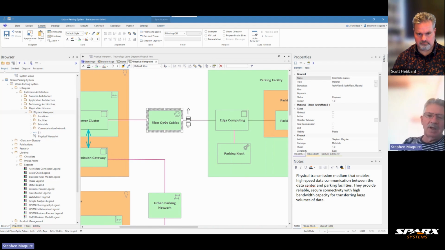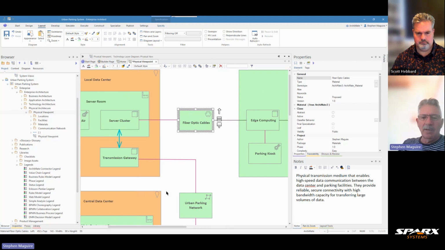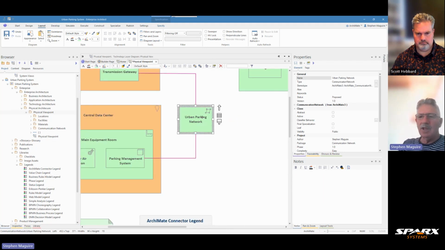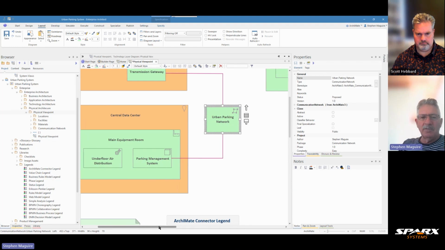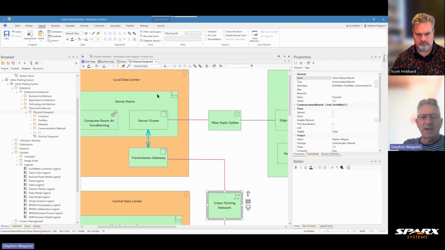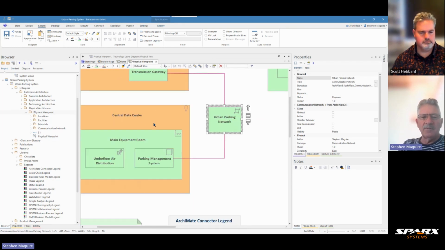And optic fibre cables are probably best modelled as material, because we're focusing in not on the network connection as such, but on the actual physical materials. And again, that would be specified by a whole series of requirements. We've also got a network connector here, a communication network that's connecting the local data center up to the central data center. And we've got, again, those elements in there.